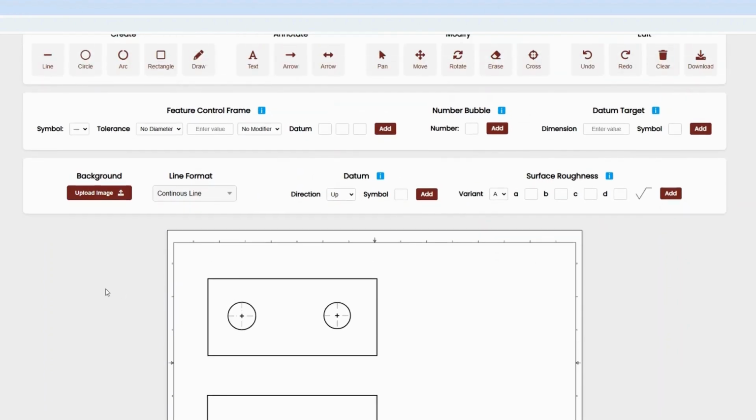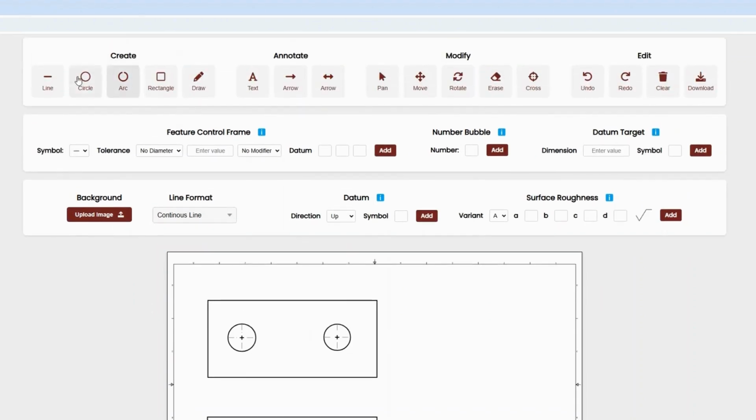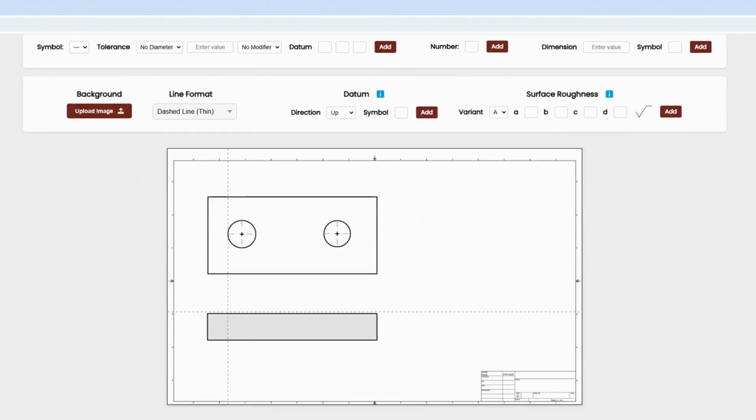Now we can project hidden lines, so this thin dashed line, we can add here hidden lines for the holes in that view.